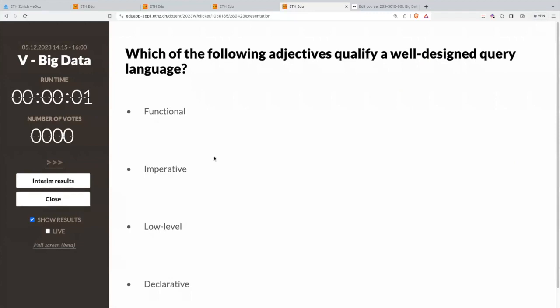Which of the following adjectives qualify a well-designed query language? So you have four propositions: functional, imperative, low-level, and declarative. Multiple answers possible. This is specifically about query languages, right? To query data, not languages in general.